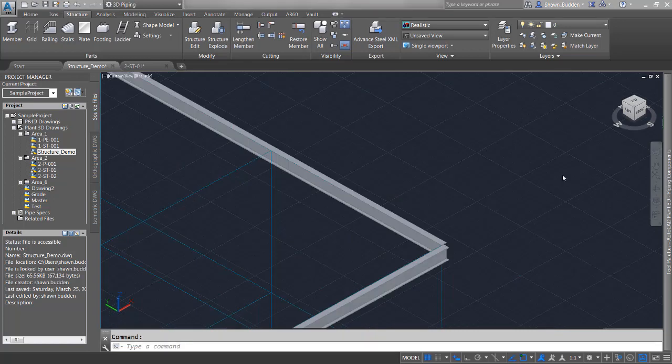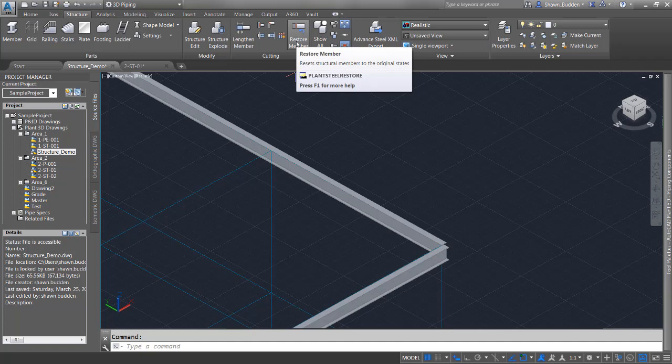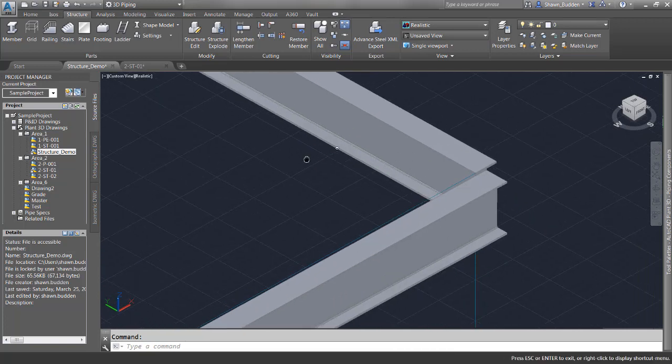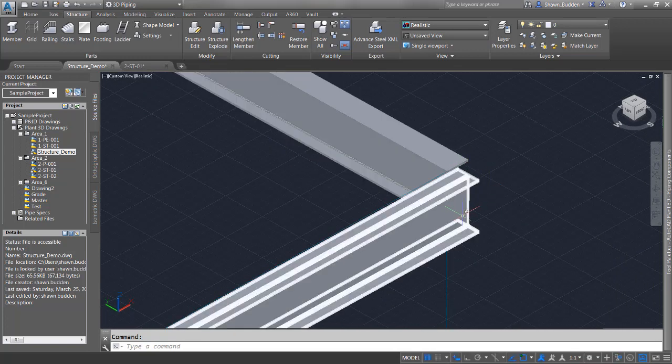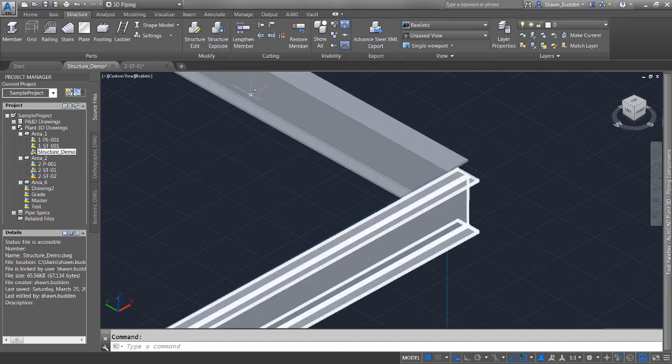Other options for structural editing in AutoCAD Plant 3D include some things such as cutback member, and we have a 45-degree miter. We can also restore members that have been previously cut as well. Let's take a look at a couple of those. If we want to cut back a member, when you lay in beams or members, they're not going to be finished on the end, so it's kind of up to you how you're going to do that.